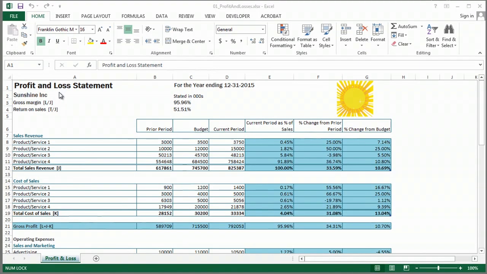Hello, I'm Jesica, an e-learning specialist, and I'm here today to show you how to make a profits and losses chart in Excel. So you can see here that I have already created one, so you can see what I'm talking about.